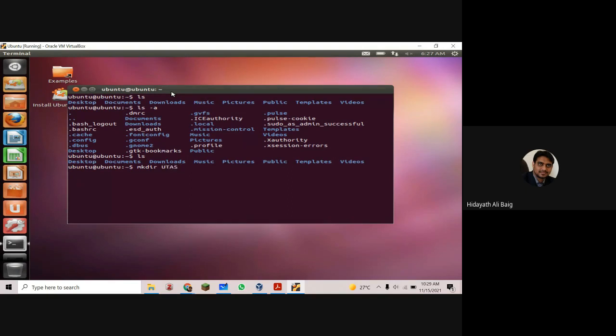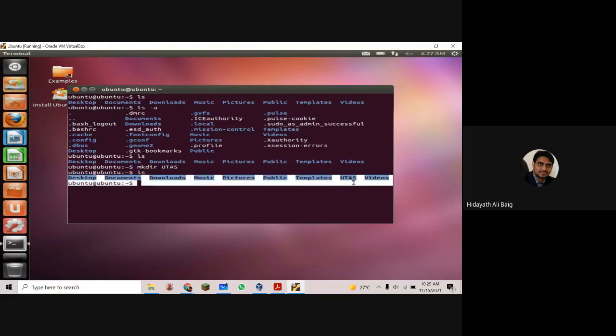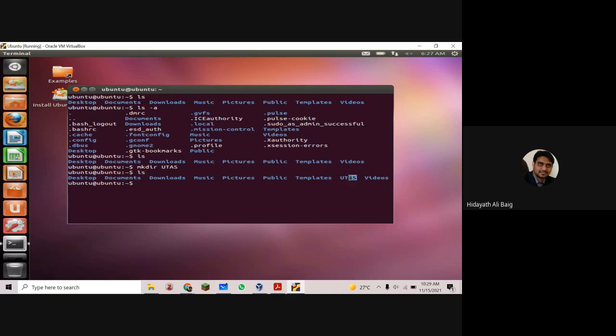So University of Technology and Applied Sciences. One folder will be created, but we did not see any result. To see whether the folder has been created or not, we can use the ls command, which will list the folders. Now you can see there is a UTAS folder created here. So the command for creating the folder is mkdir.